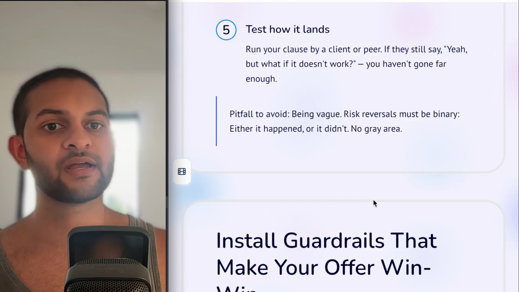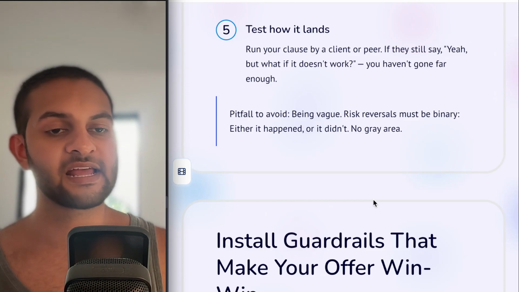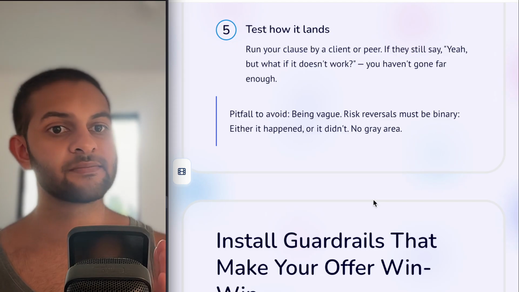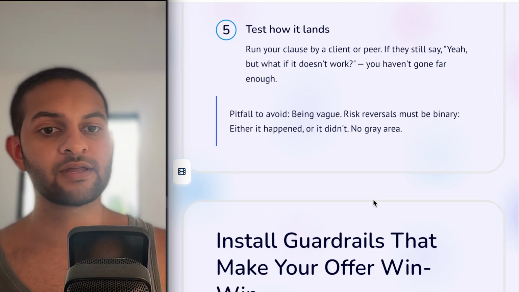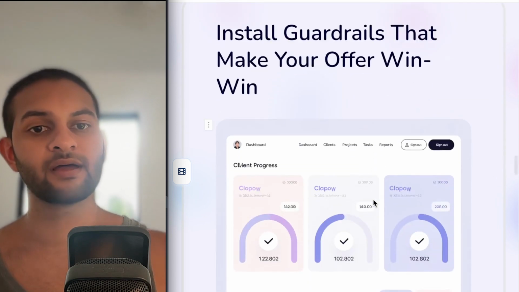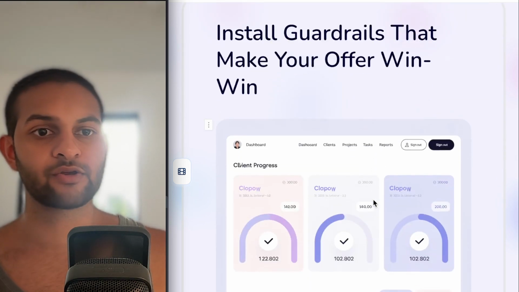Run your clause by a client or peer. If they still say, yeah, but what if it doesn't work? You haven't gone far enough. Pitfall to avoid: being vague. Risk reversals must be binary. Either it happened or it didn't, no gray area. Install guardrails that make your offer win-win.